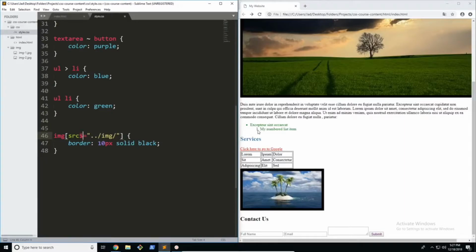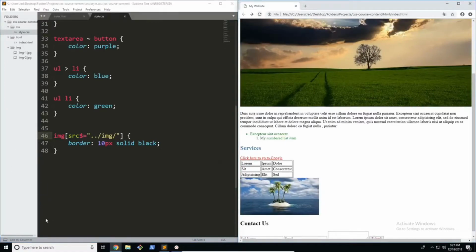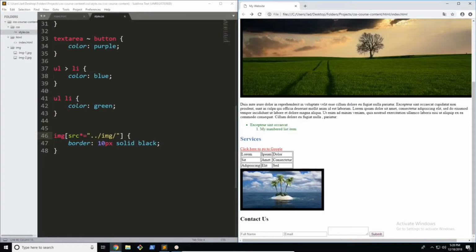We can also change this to a $ sign. And in this case, it's going to make sure that the source attribute ends with this value. Okay? So there we go. Obviously, the style isn't going to work anymore because this doesn't apply. But there's also another one that we can do, which is using a star, or the multiplication symbol. Pretty much what this is, is if it contains it anywhere in the value, beginning, end, middle, doesn't matter. As long as it contains this, it's going to match. So I'm going to go ahead and refresh, and you can see now that works because both of them do contain this.